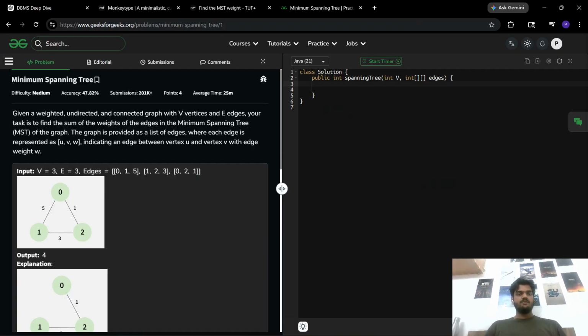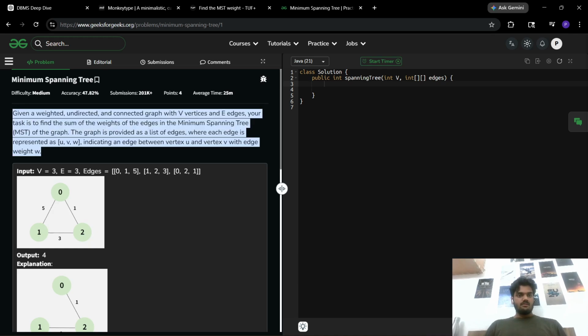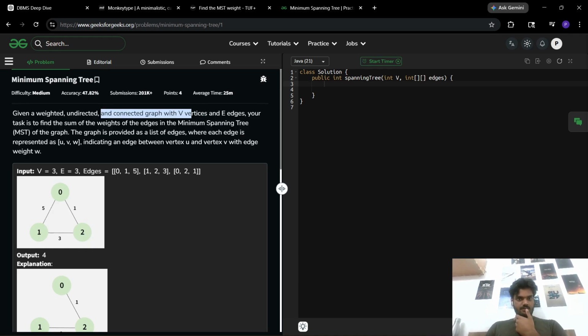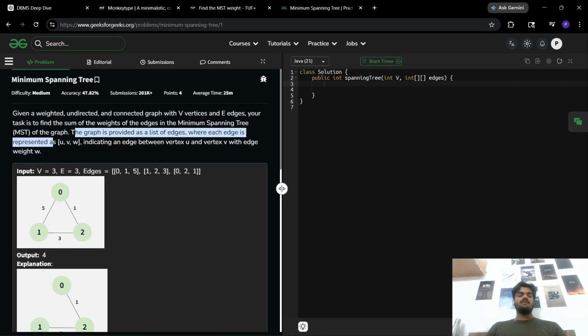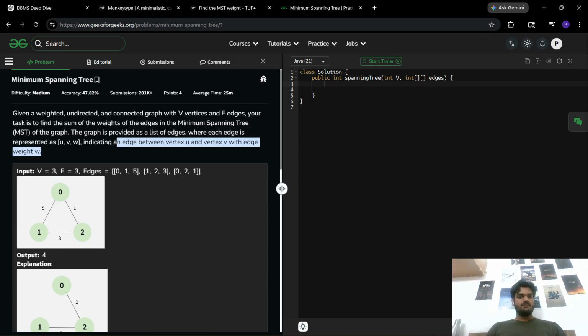So, find the minimum spanning tree. Given a weighted, directed and connected graph with three vertices and two edges, your task is to find the sum of weights of the edges in the minimum spanning tree of the graph. The graph is provided as a list of edges, where each edge is represented as U, V, and W, so from U to V with weight W, indicating an edge between vertex U and vertex V, with edge weight W.